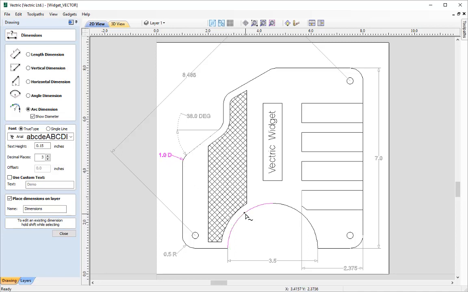So again, we can just click here, choose that, and if I don't like the fact that it says diameter, I can simply just uncheck the box there, and it will change automatically to the radius dimension. Again, if we needed to, we could change any of these dimensions to use a custom text.